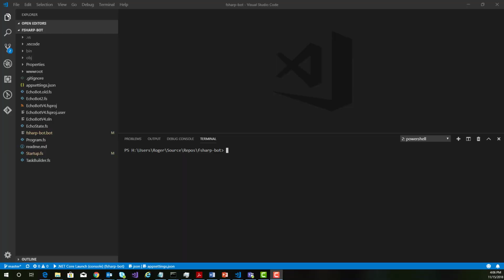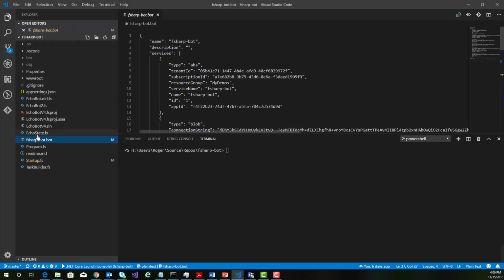Hello everyone, this is Roger Brogan, and today we're going to be talking about the bot file. We are going to pick up where we left off on our F# bot, and the first thing that we're going to start off with is taking a look at the F# bot file.